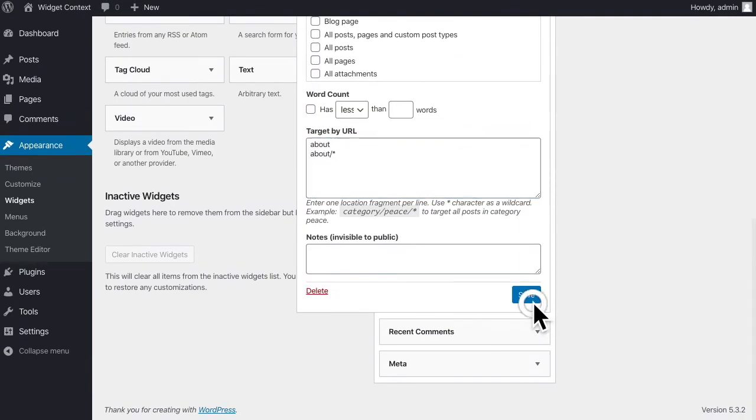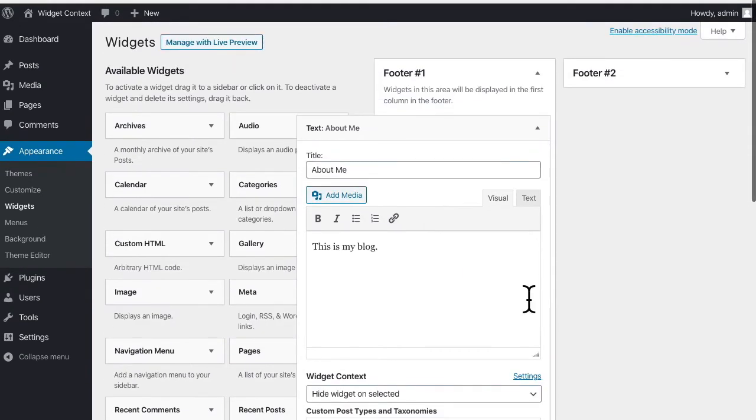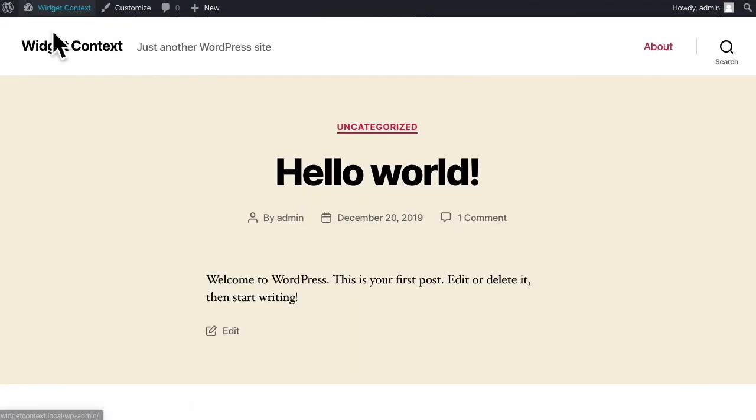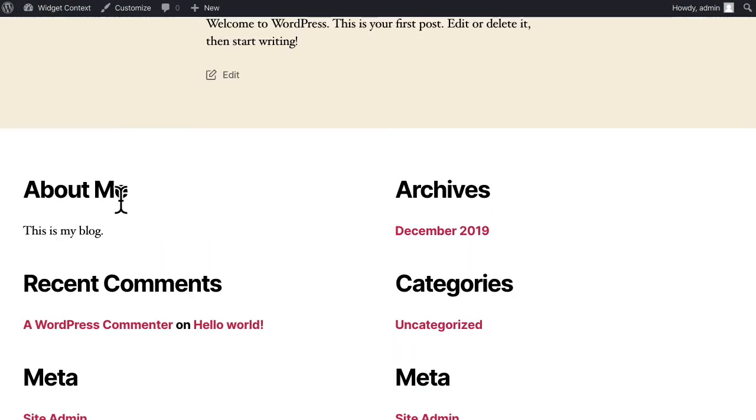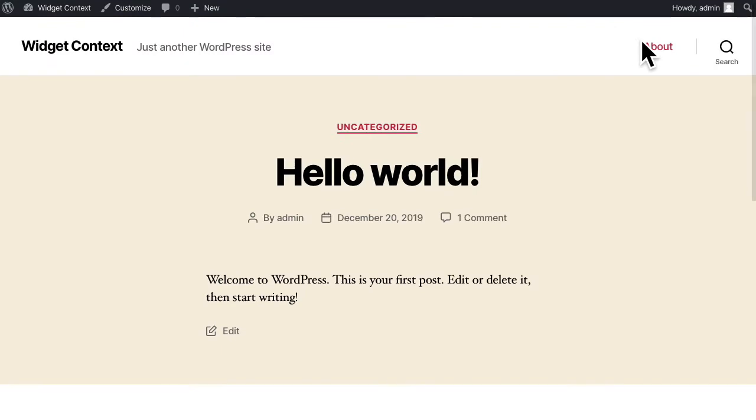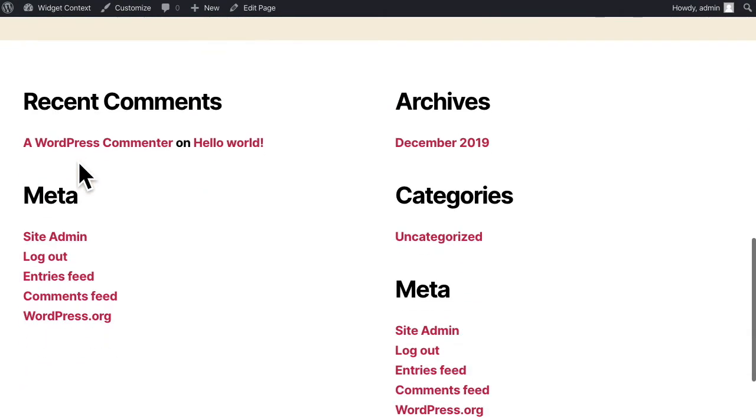So when I go ahead and save this, we're going to go back to the site's homepage. You see that the About Me widget is still there, but on the About page, the widget is no longer being displayed, just like we wanted.